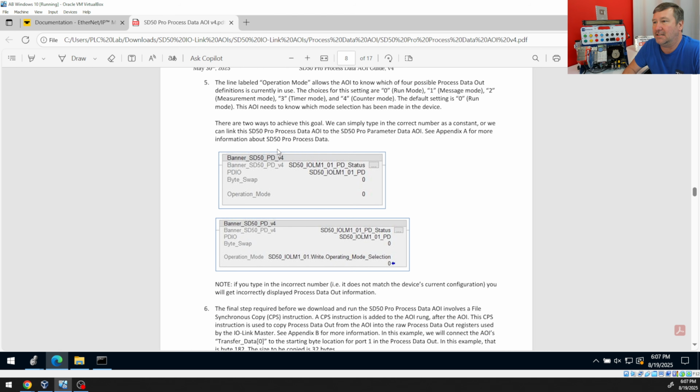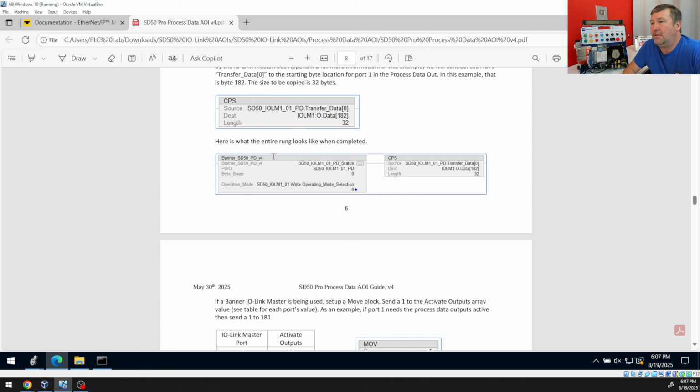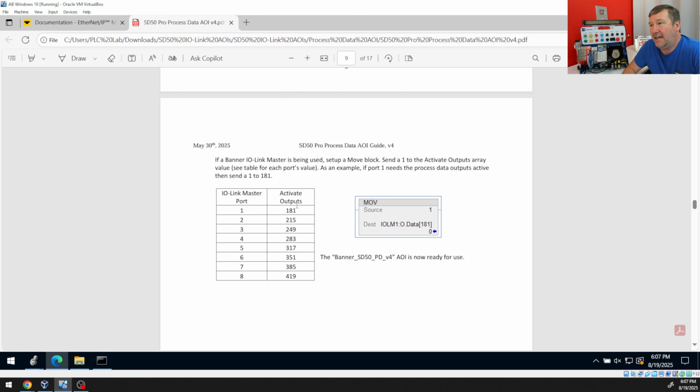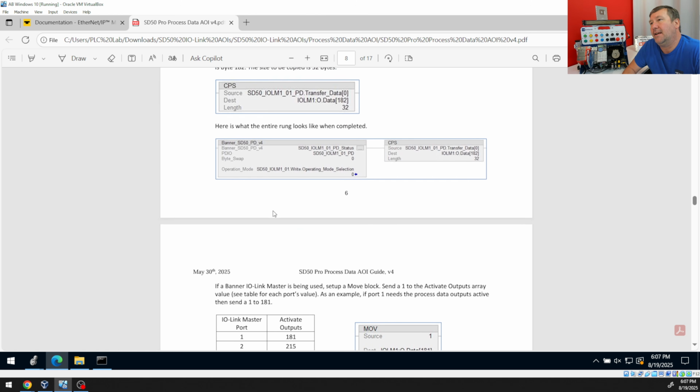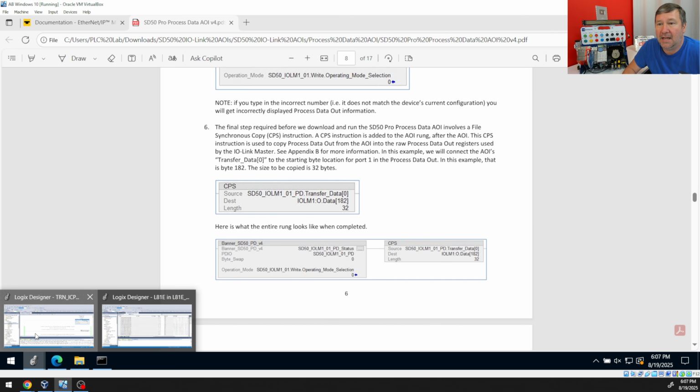So now if we go down just a little bit more, we see we need a CPS instruction. And in this case, we do need to use the CPS instruction because our data could change in the middle of it. Now, if you're using Banner's IO link, then they actually are showing you here port 1's at 181, 215. Now we're actually using a different one here. So I know that ours is going to start at 50. So we're going to go find our process data, which I call Banner Display .transfer data 0.